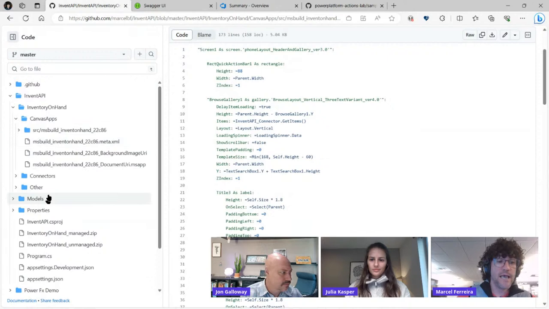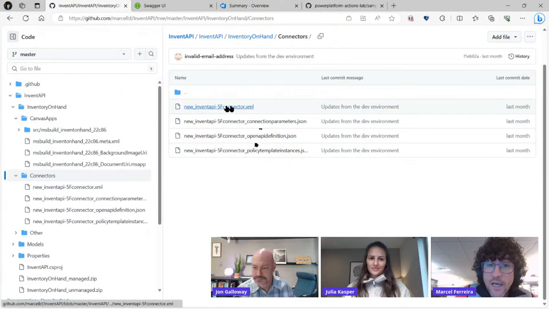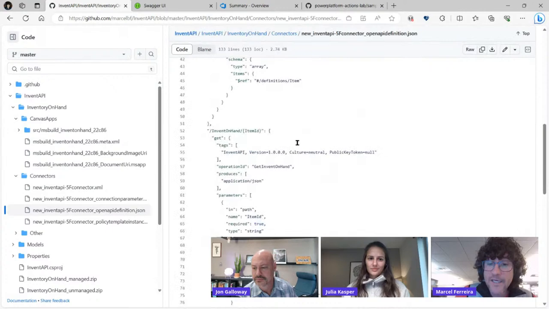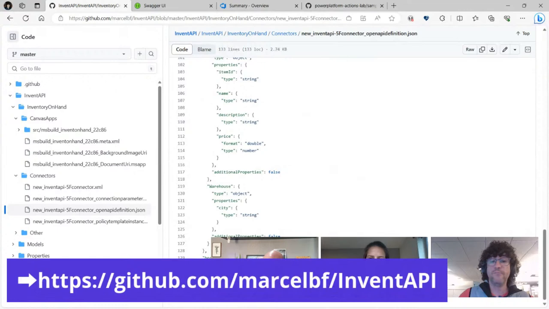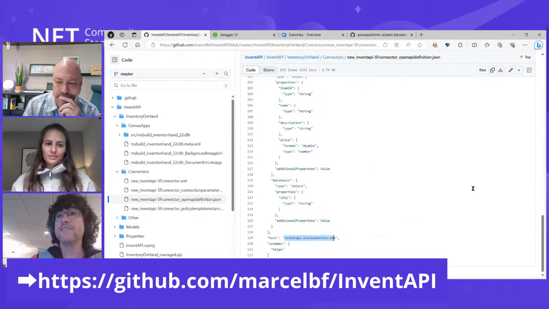Here's the connector. Let me quickly show what the OpenAPI definition looks like. Here's the definition, and here is the URL. I published this already, and it is using an external URL. You could update these and have different endpoints for test, dev, and production, and so on. So as you can see, this is a standard development.